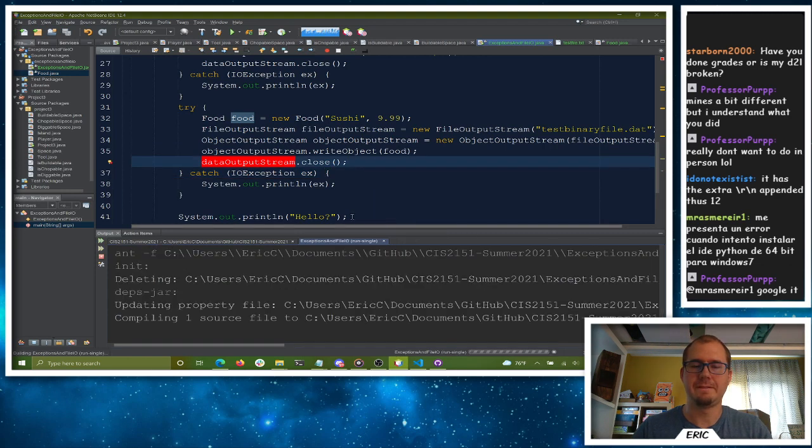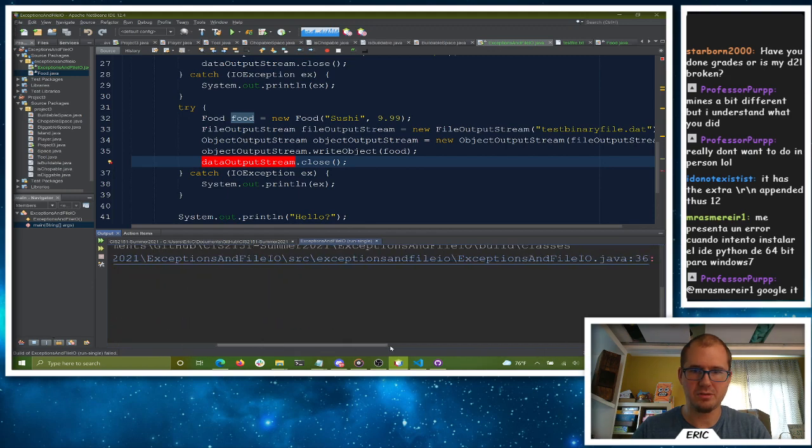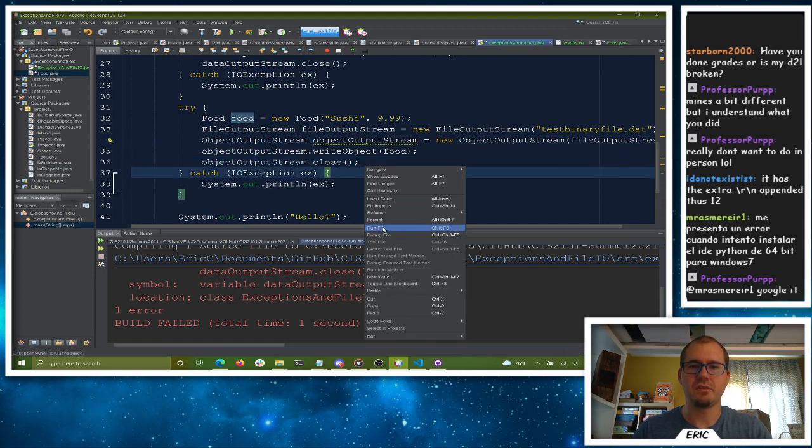Just give that a run. Oh goodness, what's wrong? Can't find symbol at 30. Oh, no, there's no data output stream to close. It was yelling at me, and I didn't even notice.